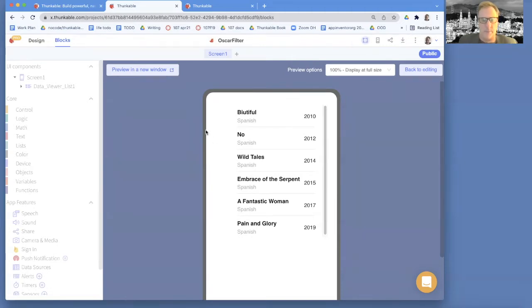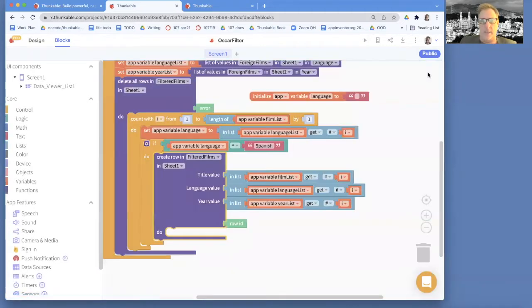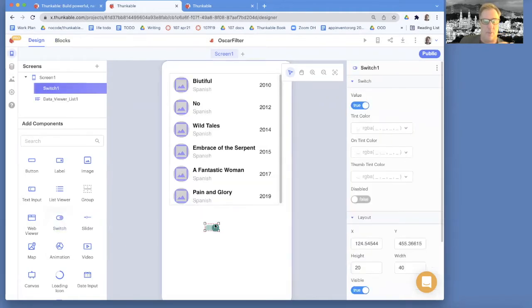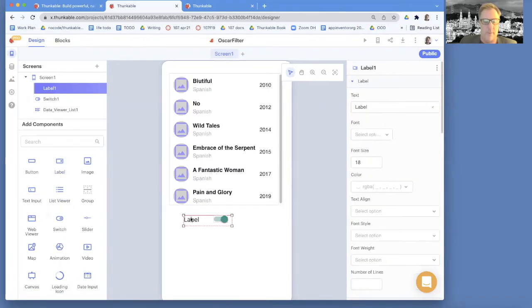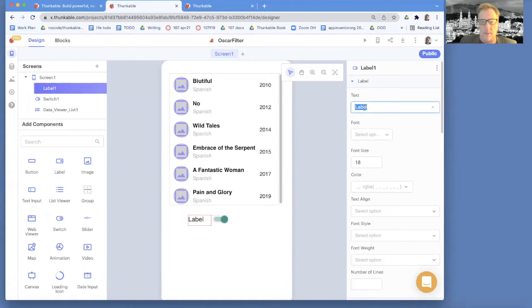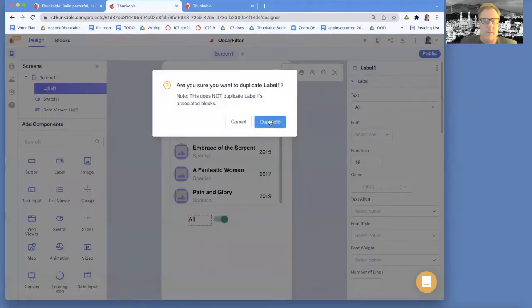showing Spanish, okay? So I'm going to go back to editing and go to the designer and let's just add some real simple user interface element like a switch. And right now we'll just let the user switch between showing only Spanish or showing all the data. Okay, so I'm just going to grab this label, make it a little smaller using Thunkable's nice drag and drop methods, and I'll just put the text all in there, and then I'm going to duplicate it. And this is just window dressing.